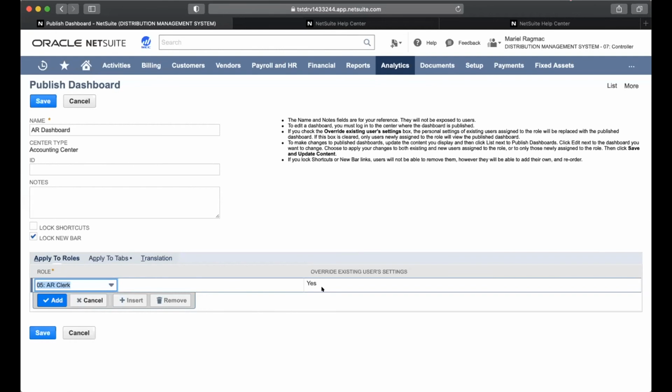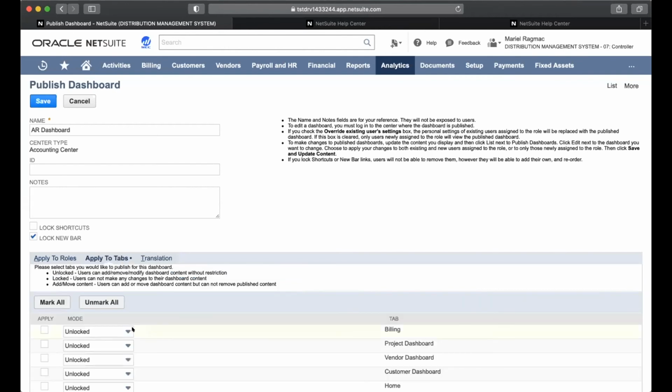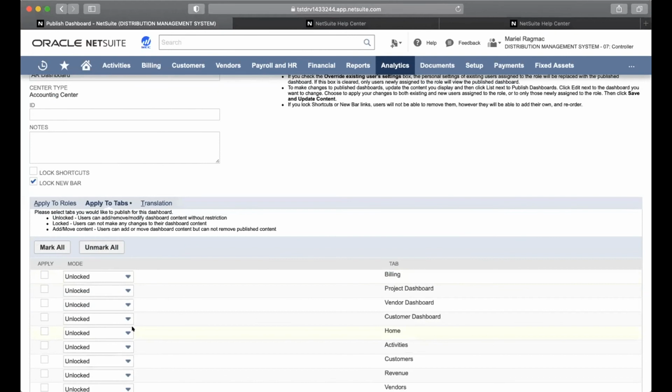And if you mark override existing user settings, when the user logs in using the AR clerk role, if that user already customized his dashboard, it will be overridden with the dashboard that you publish. And depending on how you set it up, the permission is set on the apply to tabs. So we customize the home dashboard, so I'm going to publish that.